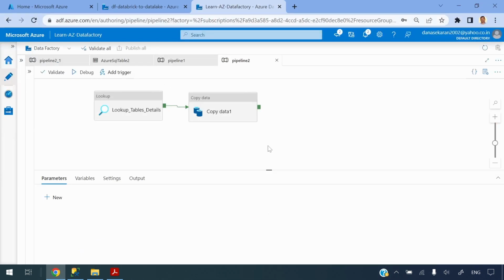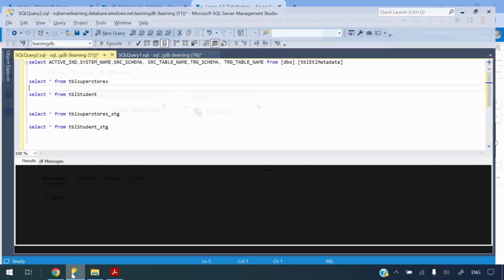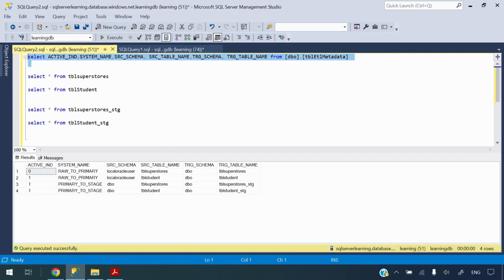This is the pipeline we created in the previous session. In the same pipeline, I am going to include a for each activity. Okay. Before I include it, I'll show you the table metadata record. This is our table metadata record. Here I am going to use these two records to load the tables. Okay.